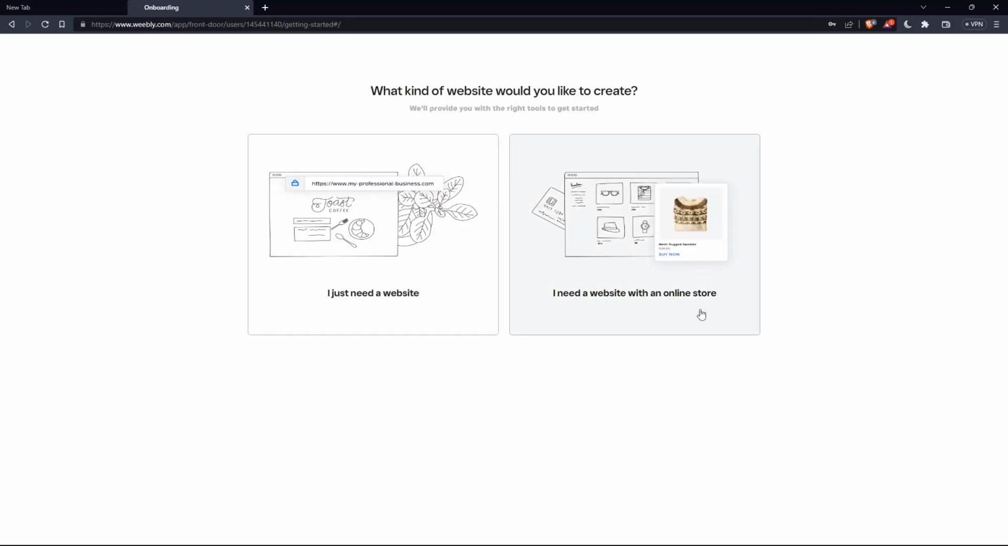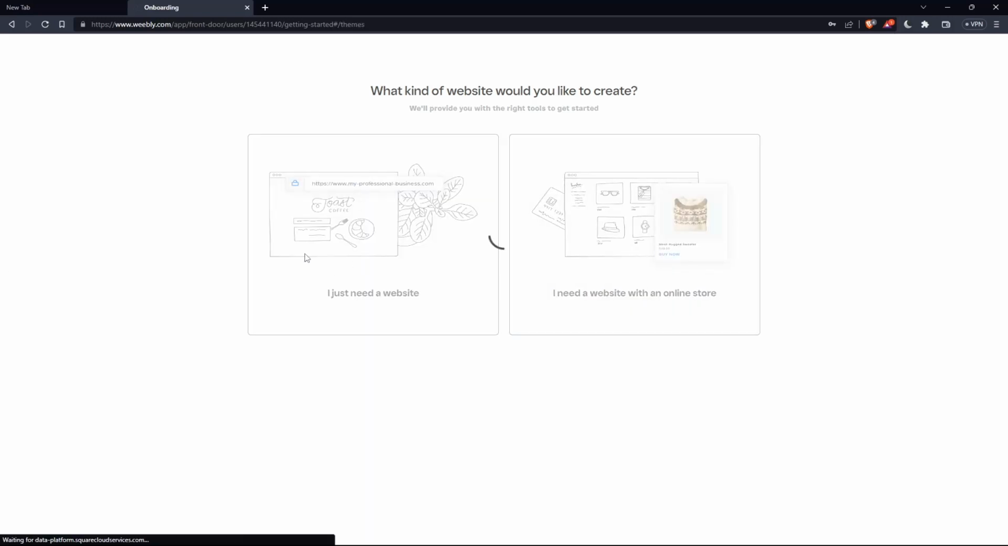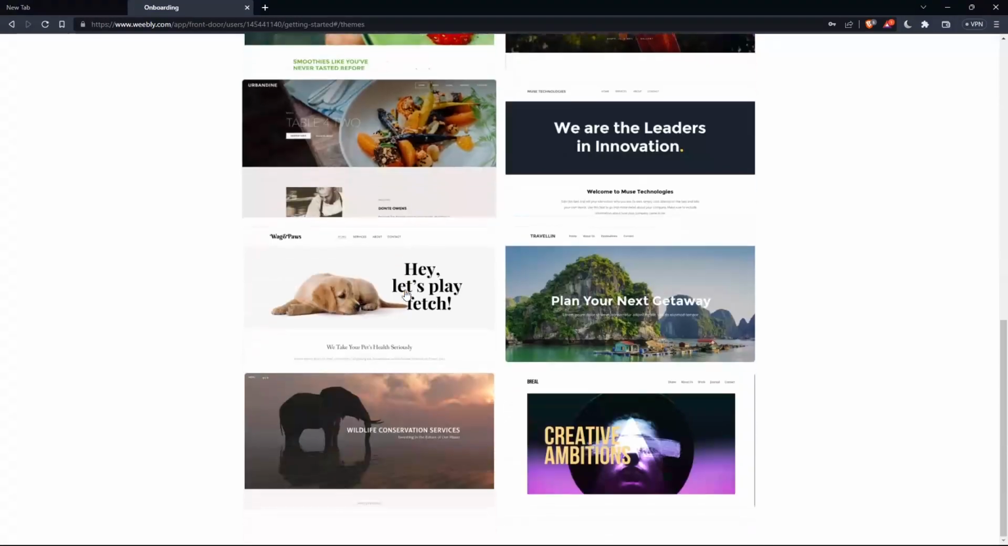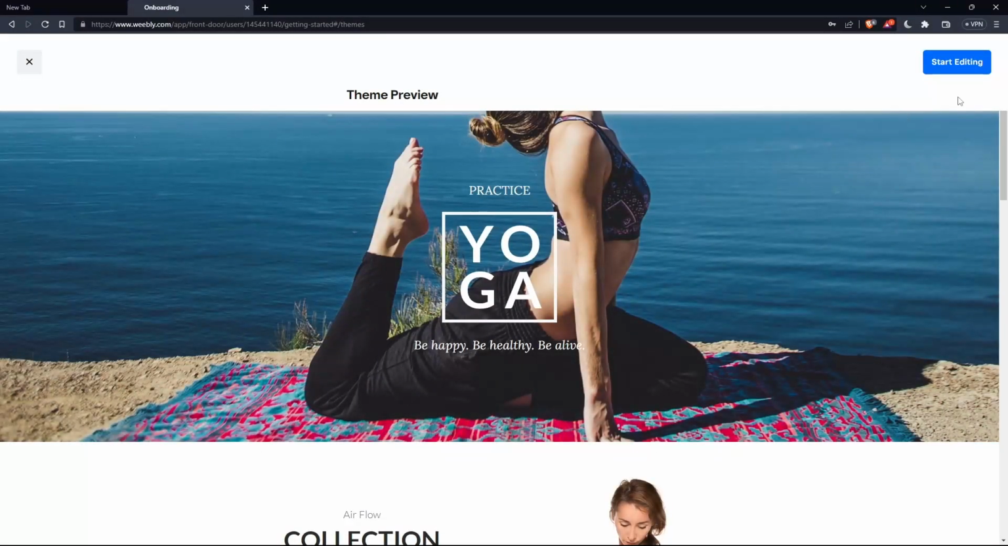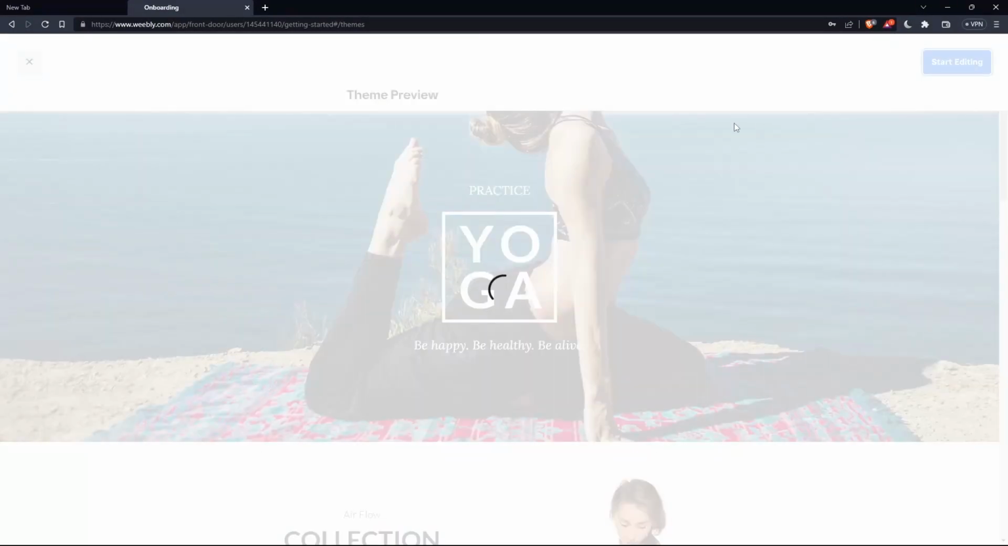If you just created your account, they'll ask you what kind of website you would like to create: a website, or a website with an online store. So choose whatever suits you. For me, as an example, I just need a website. And here, of course, you'll have to choose a theme and so on, and go through all of this alone if you want. And you will be good to go.